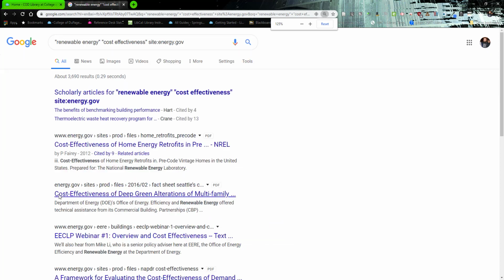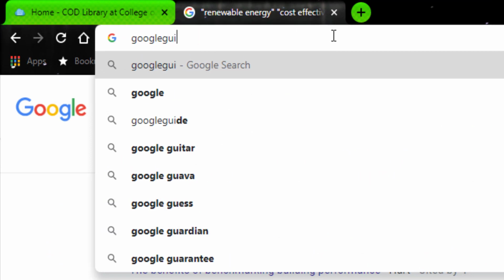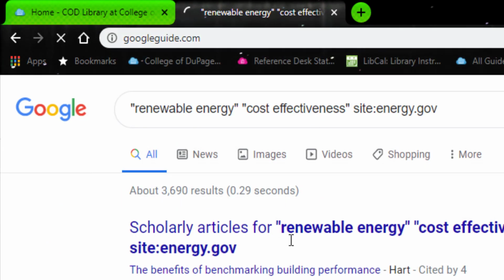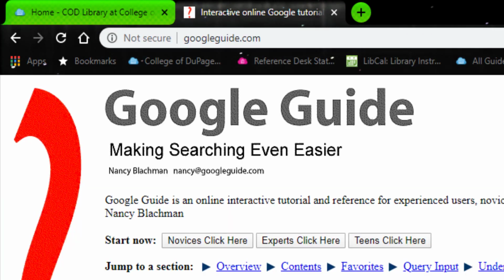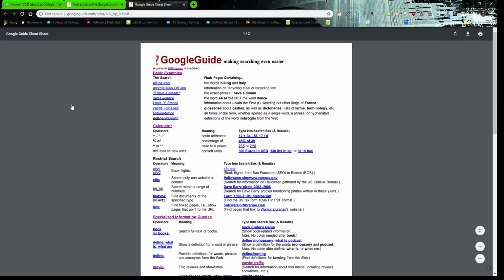If you have any more questions about using Google, there is a place that you can go, and that is called Google Guide. Here you'll find a Google Guide, and you can find a number of different tools that give you some information about other quick tips and codes that you can use to make yourself a better Google searcher.